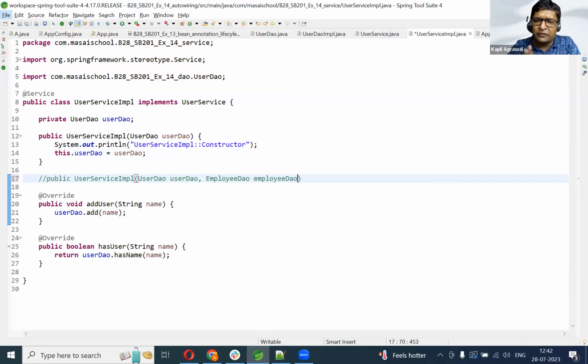So what do you think, will your auto wiring work? Answer is no, because there is a special case. If you are having only one constructor and the constructor is a parameterized constructor, then the dependency will be injected automatically. No need to use @Autowired explicitly. But if you are having more than one dependency, in this condition you have to write the @Autowired annotation explicitly. Is that clear? So this was a special case, that's why it is working.